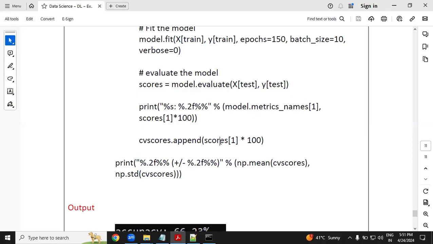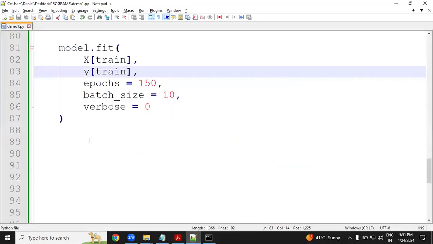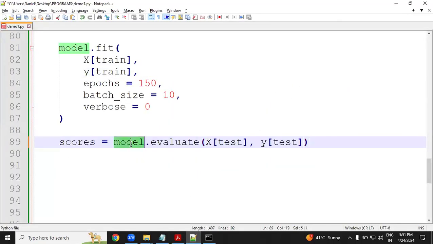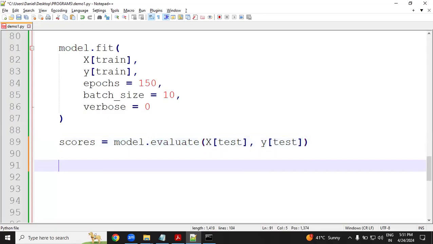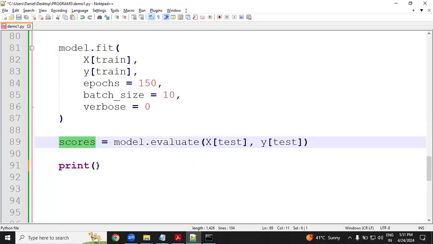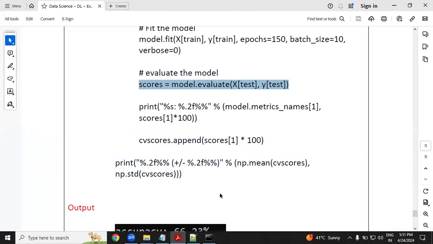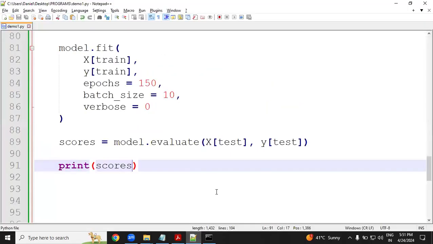And CSV scores append. First of all, let me print all these things and we'll see. Let me call this one also: model dot evaluate X of test, next one Y of test, and the scores. Let's print what the scores are. Then next, print of model metric names. You can ignore this step. Scores of what is this one? Any idea? Here one we are providing and 100 we are providing. We'll see what that is.